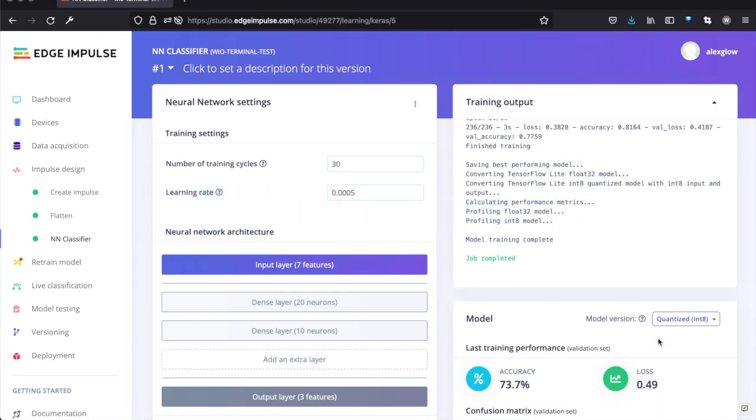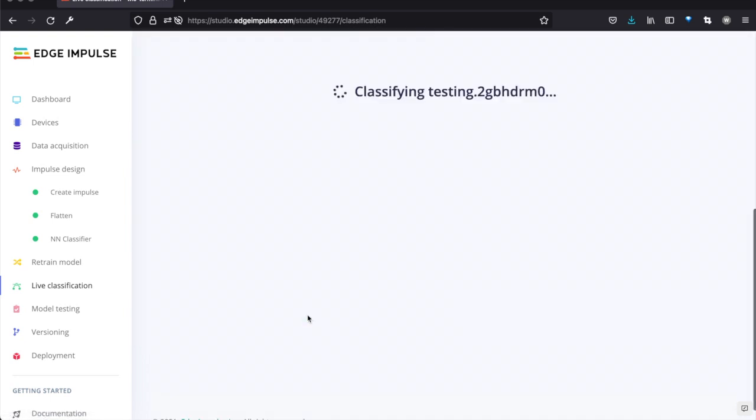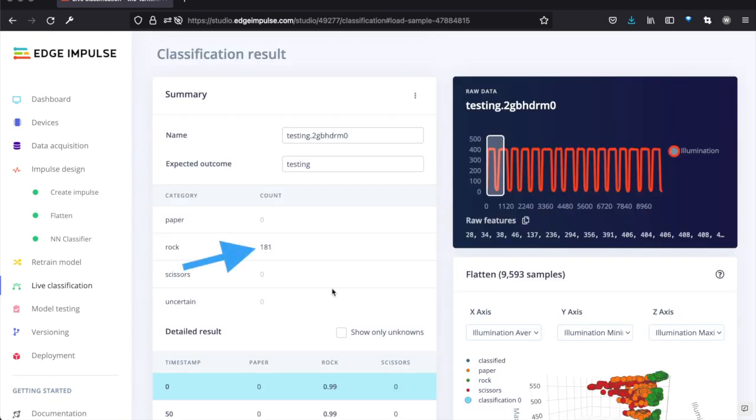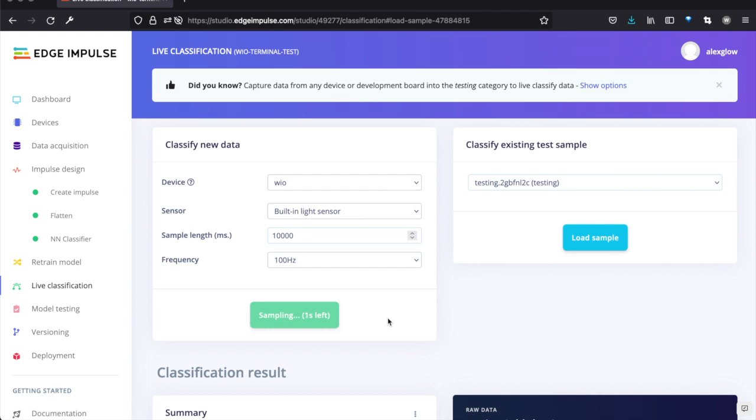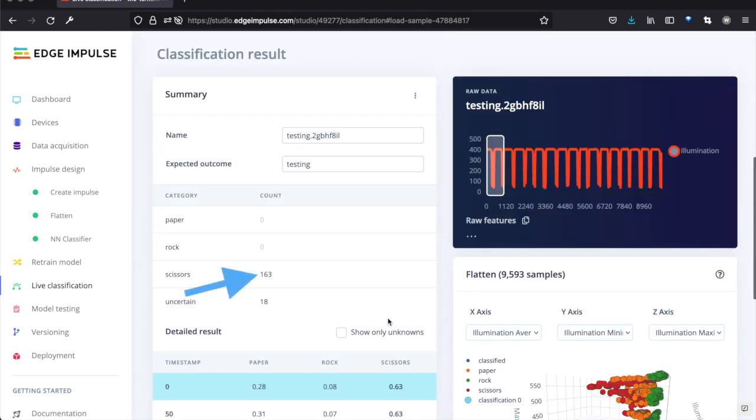Now, with the device still hooked up, we can go to Live Classification and test it. As expected, my 10-second sample of the rock gesture is classified very well. Paper and scissors are a little harder to distinguish, but by holding my hand very close to the sensor, I've been able to emphasize those distinctions a little bit.